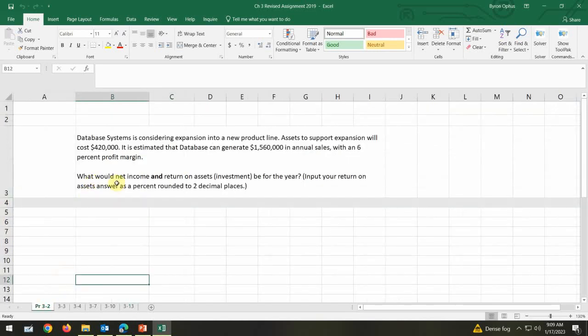Let's go back to this one. I encourage you to be diligent about how you put these forward, or how you present these. It'll make your life a lot easier as we go along through problems: set up the problem. Write down the facts that are in there. Database systems is considering an expansion to a new product line. Assets to support expansion will cost $420,000.